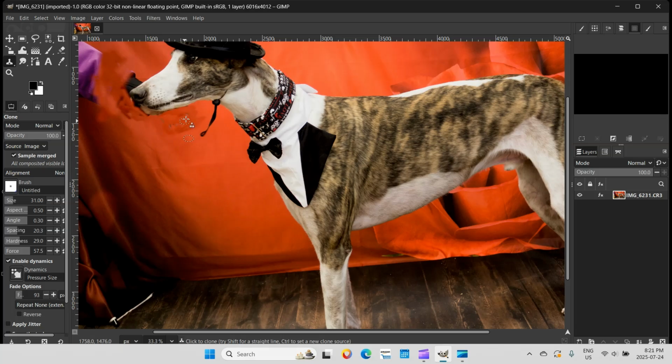And the secret is always to clone relatively close to where you're working so that it tends to blend in with the colors that are nearby. So now we're going to clone from up here.